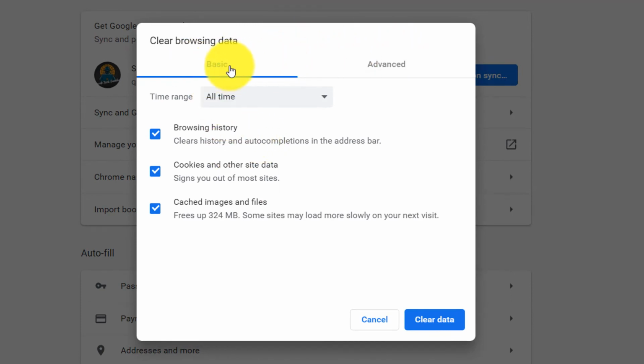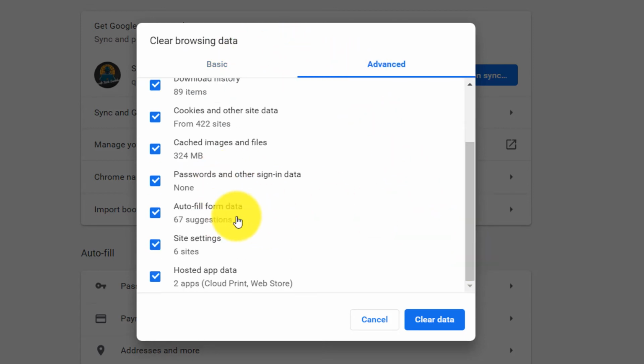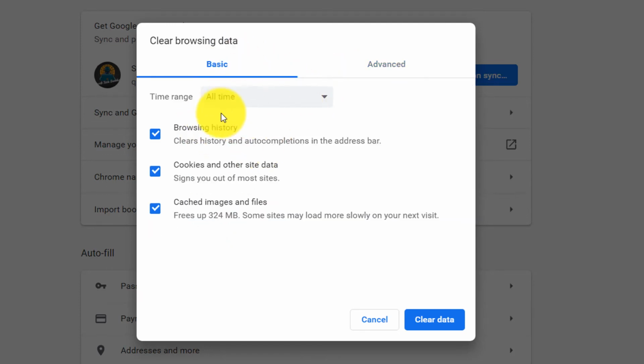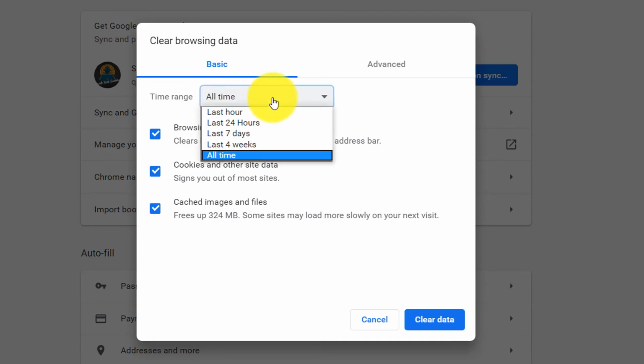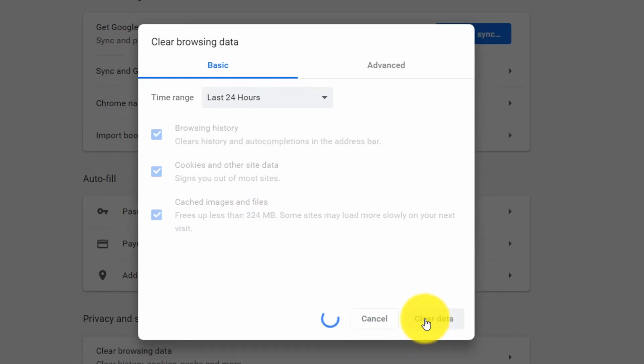So here I have selected basic. If you select advanced, it will delete all password suggestions and much more data. I prefer you choose basic. And then here you can select the time range. Here I am selecting the last 24 hours. And here you can see that it will delete browsing history, cookies and other site data, and cached images and files. And click this clear data button.